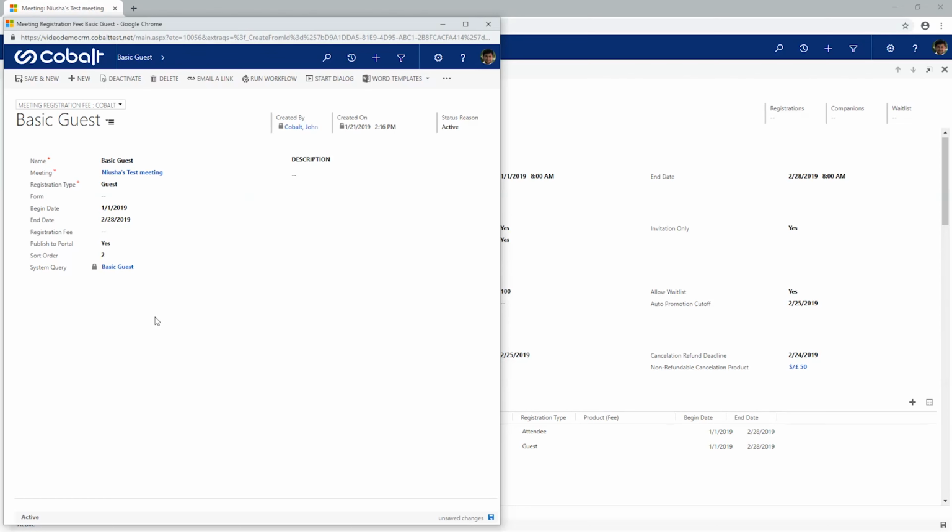You will not be able to or need to configure a query for this fee. This is because the query is not an option for a guest fee, because guests will not register themselves, but will be registered by attendees.